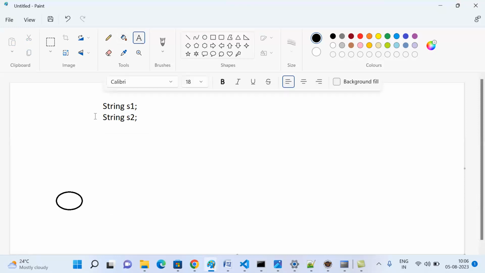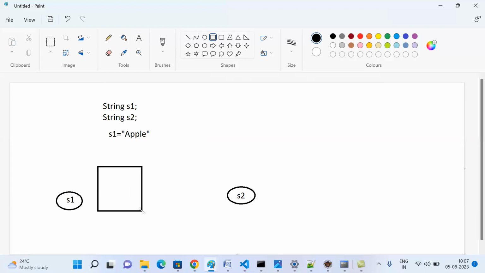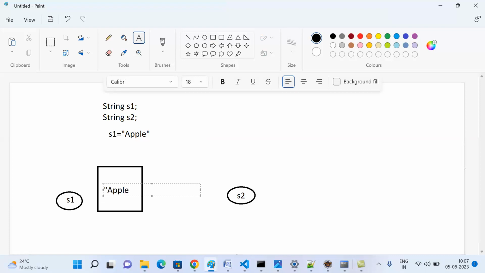So they are merely pointers. But what is the promise they have made, that whenever we point, we'll always point to an object of which class? Object of which class will S1 and S2 point? String. So can I say now S1 equals Apple? Now an object Apple is created, and S1 is pointing to that string. Correct? Very good.